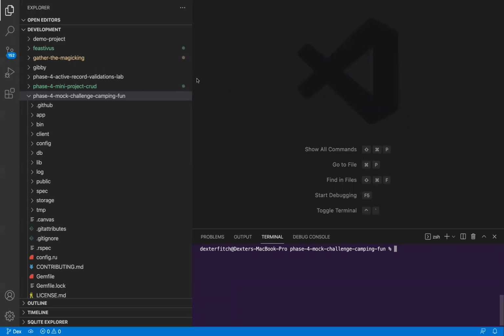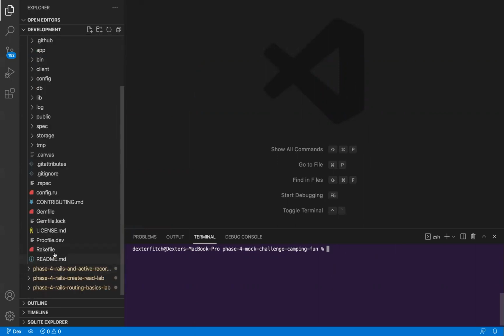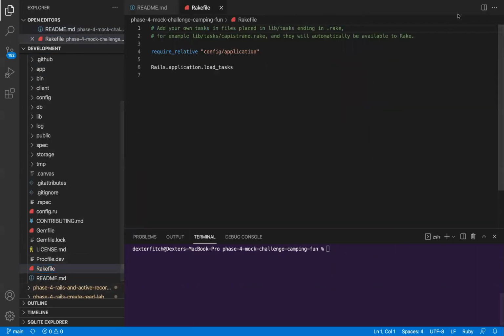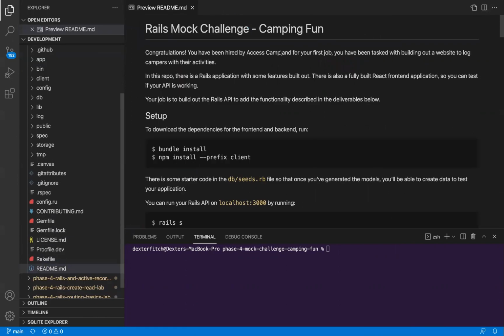Guess we're going to be working on a mock code challenge. This one is phase 4 mock challenge camping fun. Let's start, as always, by taking a peep at the README. Break it out pretty nice.